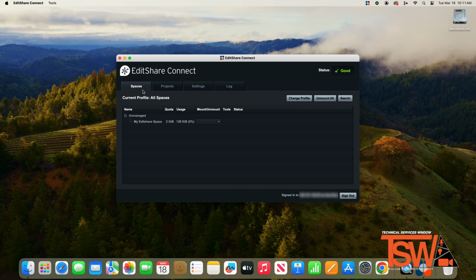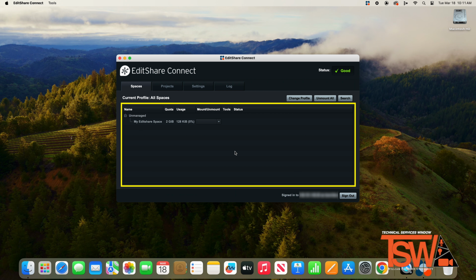Now, we'll go over the layout of EditShare. On the top left are 4 tabs that read Spaces, Projects, Settings, and Logs. On the right side, you will see the options Unmount All and Search, which we will go over later. The Spaces tab is the most essential when it comes to using EditShare Connect, and it is where you will be for the most part on EditShare.